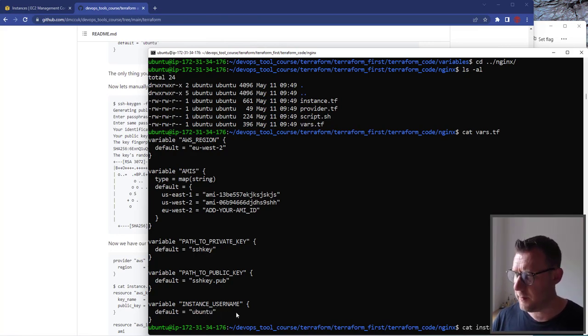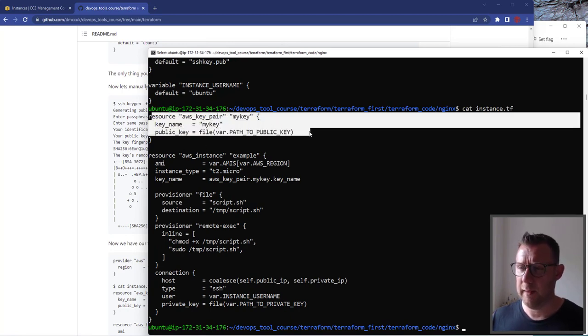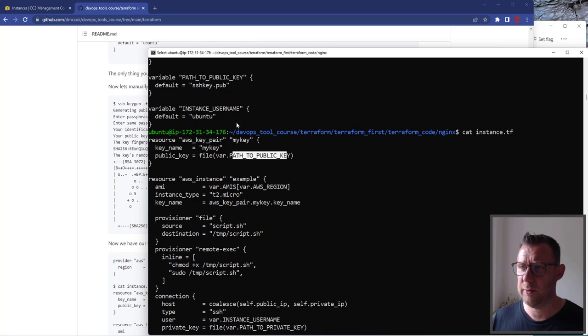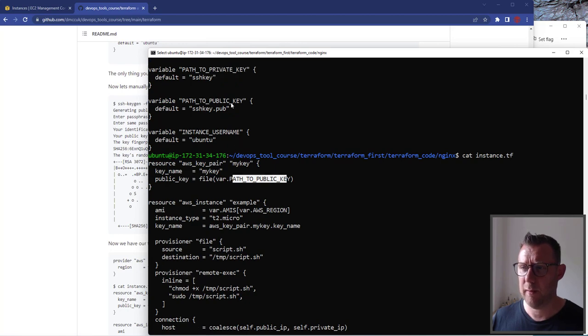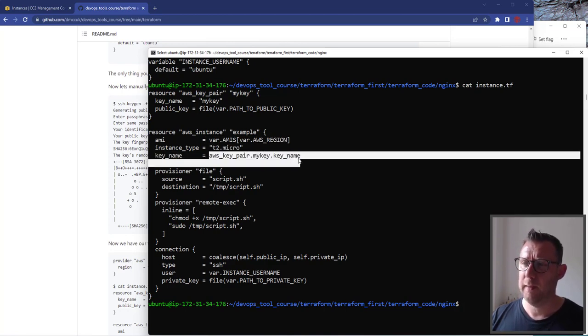If we cat the instance.tf file, we can see that it's actually creating another resource, which is an AWS key pair, which is the SSH key, and these variables refer to these ones: path to public key, path to private key. And then we have the resource. So we've got the AMI again. We've already done that before, so we've given it the AMI variable. It's going to be an EC2 instance, but now we're adding key name to the resource as well. So we're actually going to add this key pair as well.